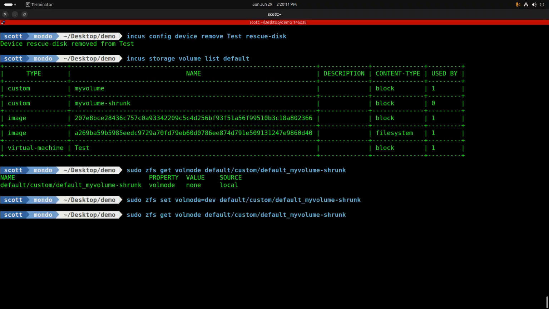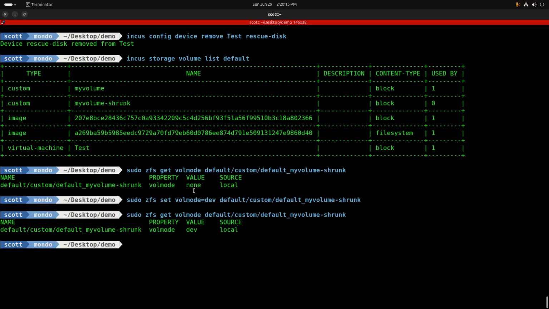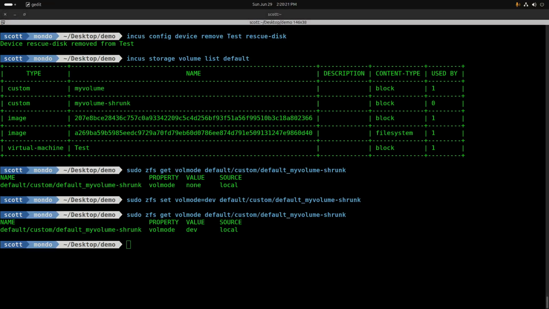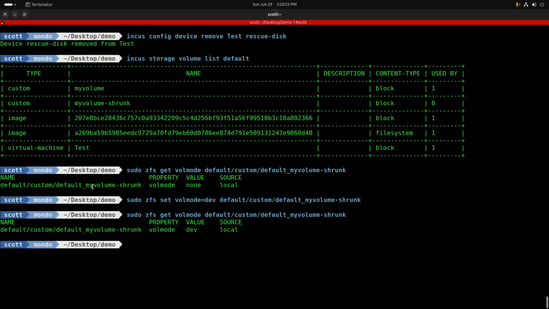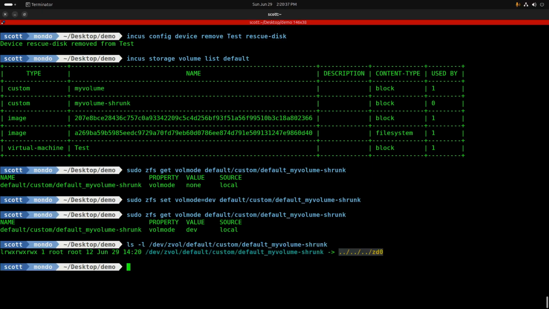If we call that first command back again, it will tell you that instead of the value being none, the value is now dev mode. And so we did that to give it visibility on the disk. And we can see where that file is by doing an ls -l of /dev/zvol/default/custom and the name of that particular volume.